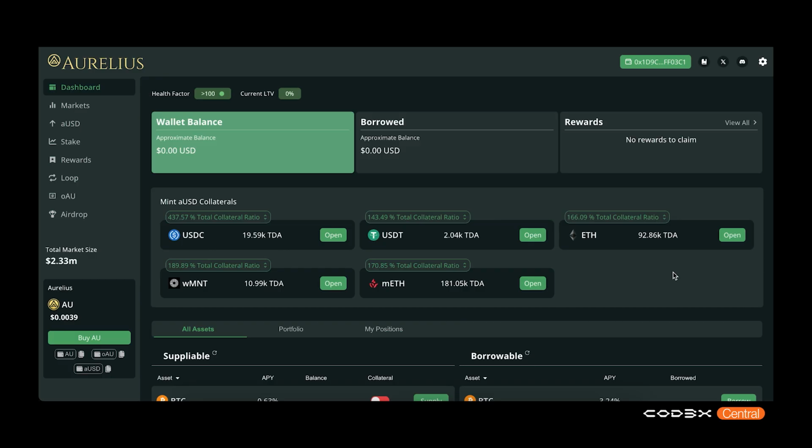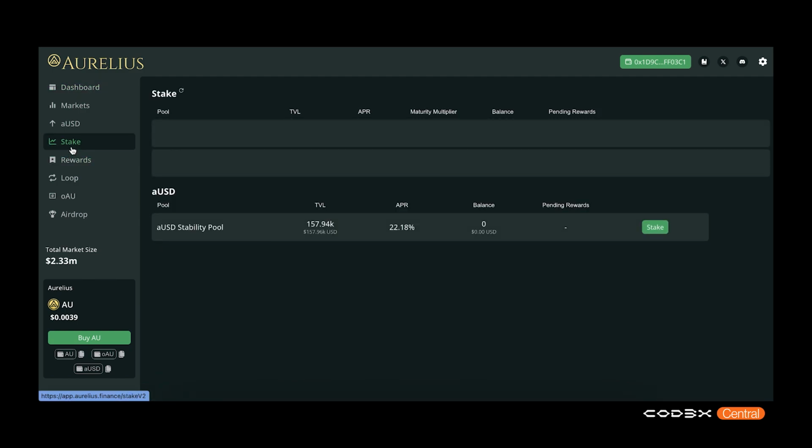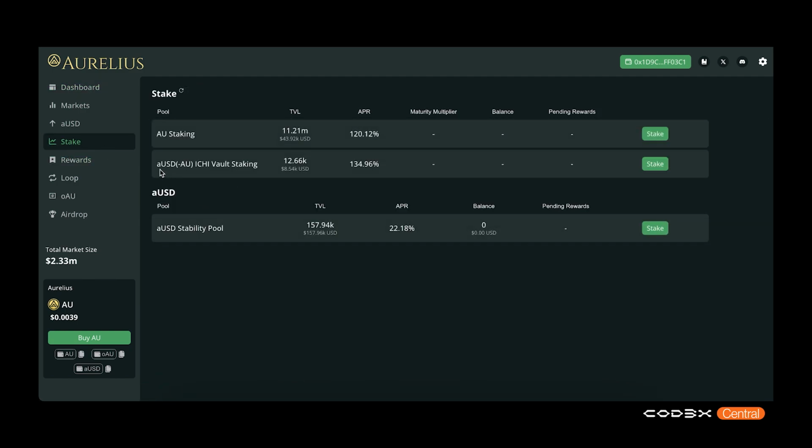Hello everyone, this is going to be a brief tutorial on how to take advantage of the ICHI Vaults that Aurelius offers alongside Clio. So I'm on the Aurelius app homepage, just on the dashboard, and if you go to stake, you will see this ICHI Vault here that has a really nice APR attached to it.